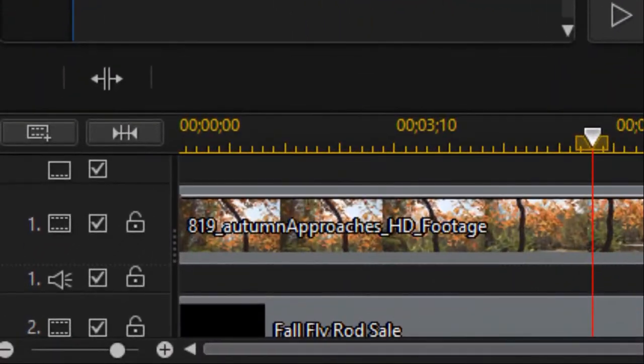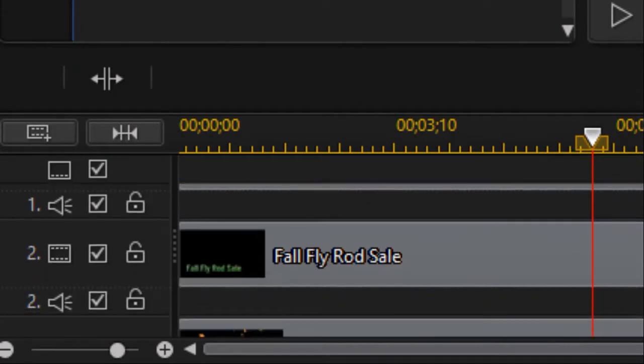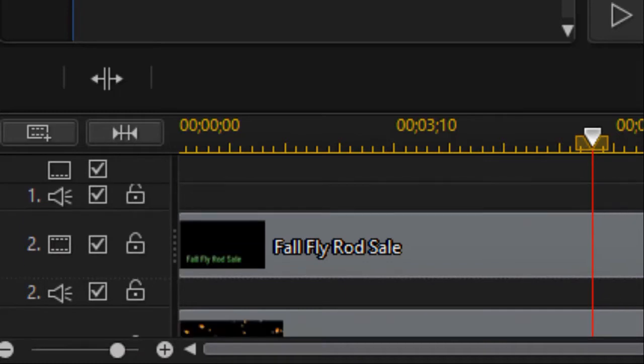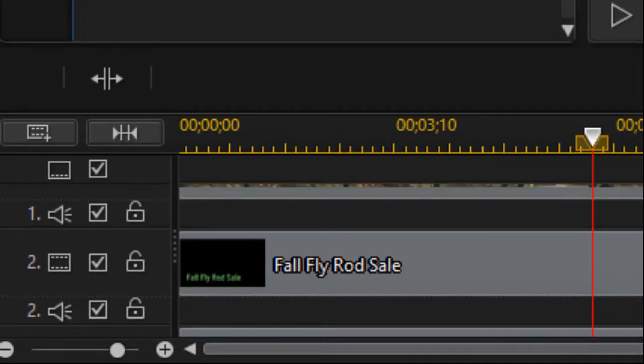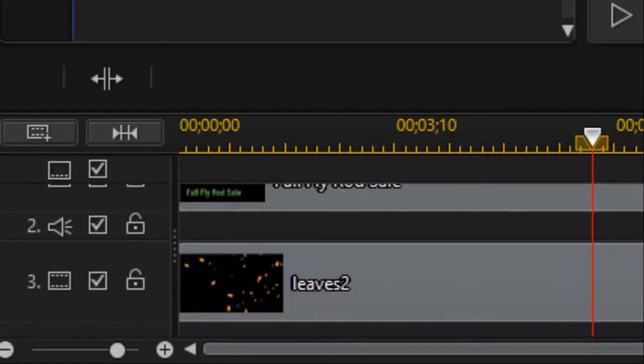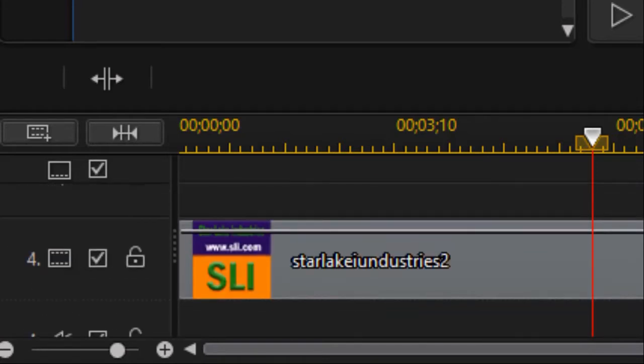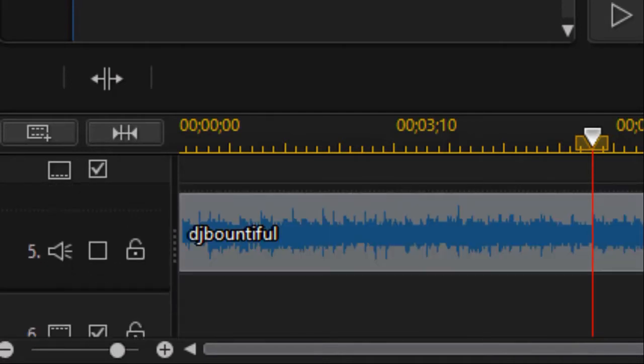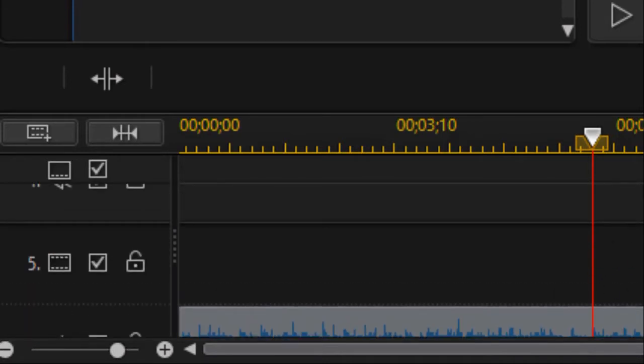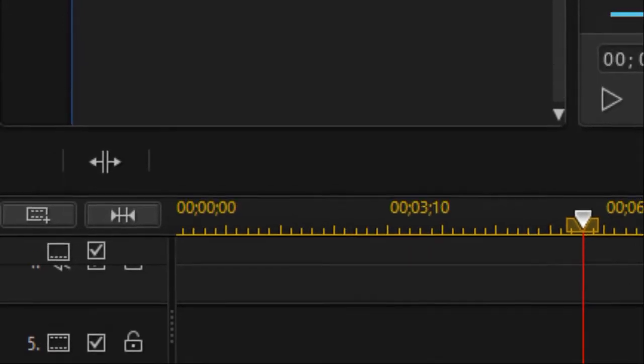If I look at my project, what I see are multiple tracks. Track number 1 basically is my video. Track number 2 is my title track called Fall Fly Rod Sail. Track number 3 is a particle track of the leaves falling. Track number 4 is my icon for my company. And then I have an audio track, but I'm going to place another track on track 5, which will contain a title that includes a particle.